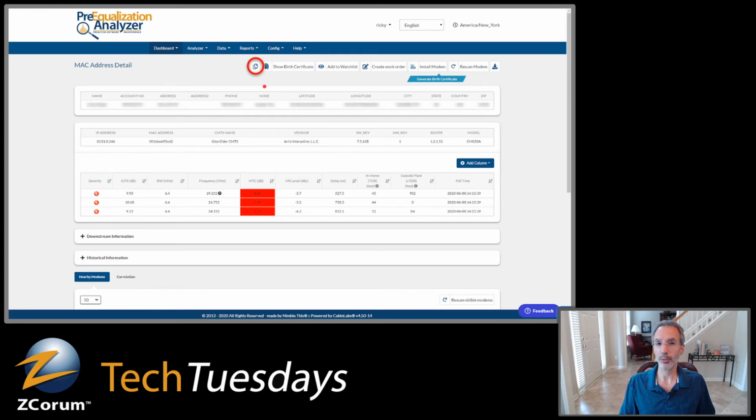Something that's new here, again, because we've now got this in a new tab, you've got a copy icon right here, and you can just click this and copy the URL for this tab. Of course, you could go up in your browser and copy the URL in the address line up there, but this is a quick way to just copy that URL. And that way, if you want to share this with somebody, you can just send that to them. And as long as they have PreEqualization Analyzer up and running, it will open that tab. Obviously, they have to be logged in to be able to view this information.